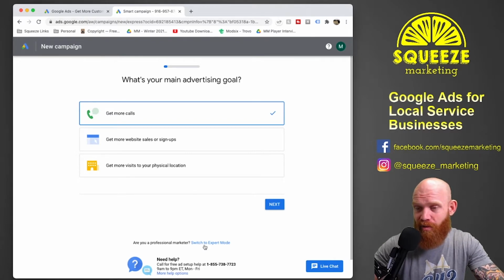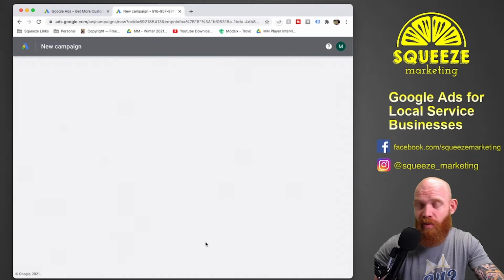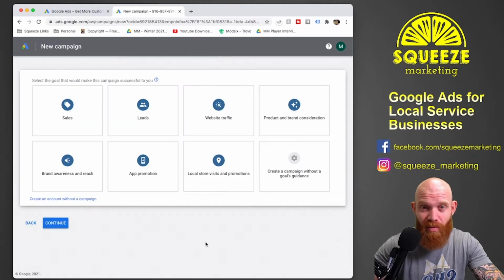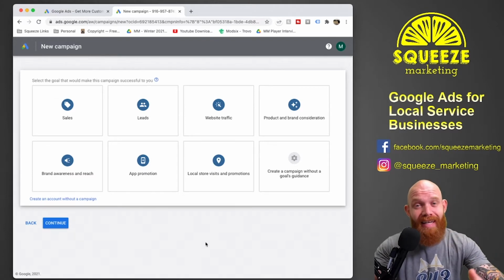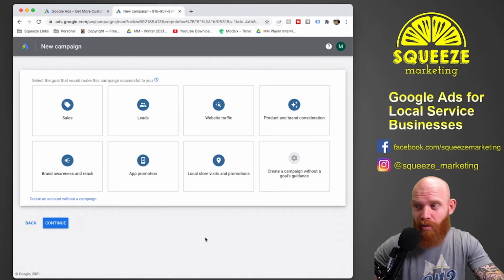So when we switch here, you see this link at the bottom where you can switch to expert mode. That's what you want to click on this first screen, is switch to expert mode. Don't be concerned about that. This mode will let you actually implement these techniques so that you're spending as little as possible to get high quality leads from your Google Ads.